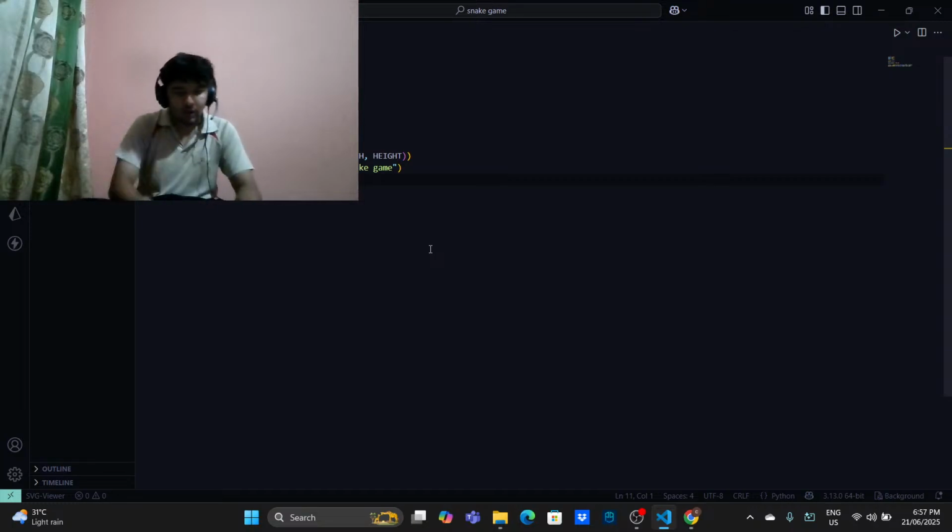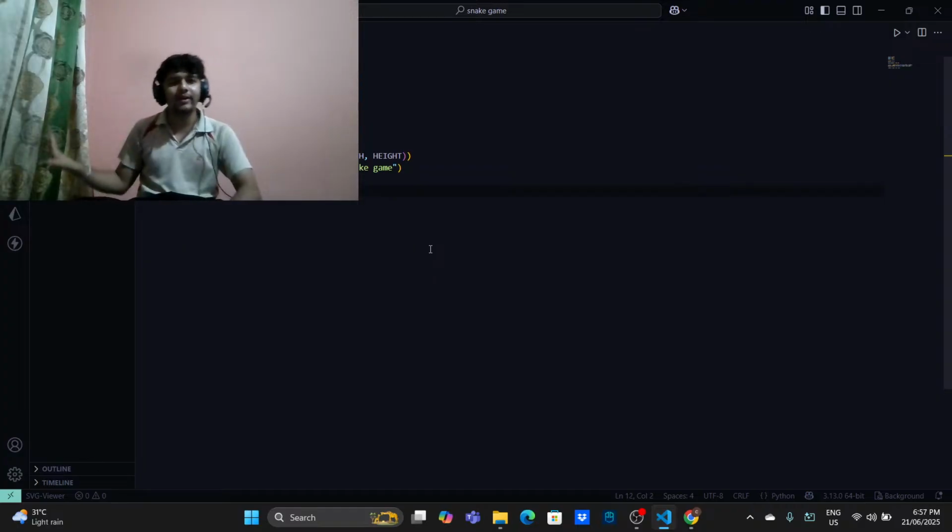Okay, so right now we are going to do another thing. What we have done is simply create a window, which is about 600 by 400 pixels, saving that into a variable called screen, then creating the title for our window.